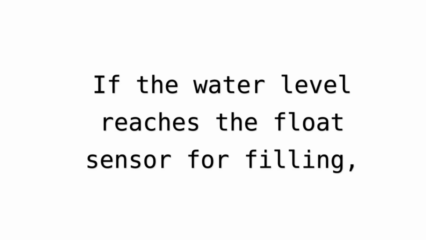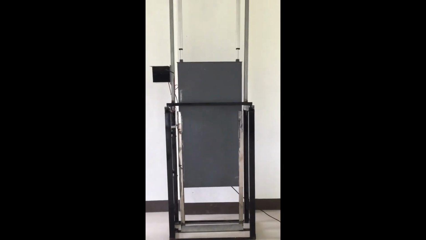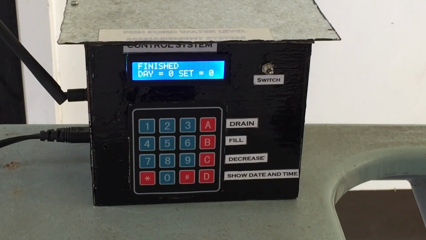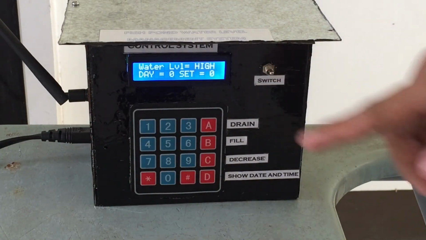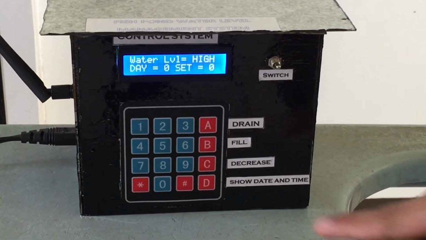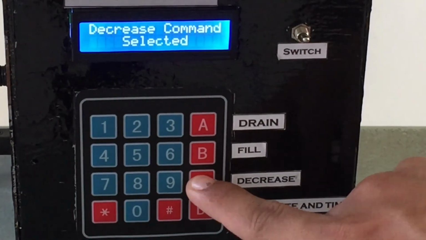If the water level reaches the float sensor for filling, if the process is done, finish will be displayed on the LCD. So this is in high state. If the user wants to decrease the water in the fish pond, press C to decrease.